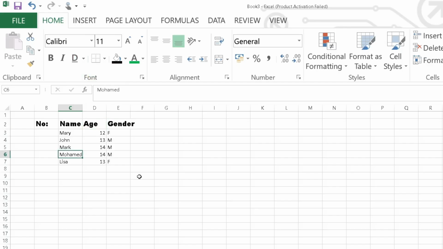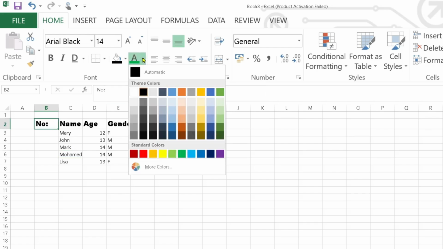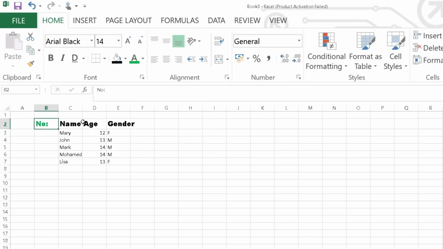For the font color, yes, we have to use font color for this. It's very easy also. Let's change the font color of our headings here, this number, name, age and gender. Let's simply click the cell and change the font color by coming here. So this is the font color. Okay, so let's change it from black to maybe green. Yes, black to green.